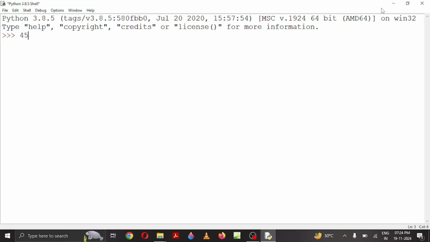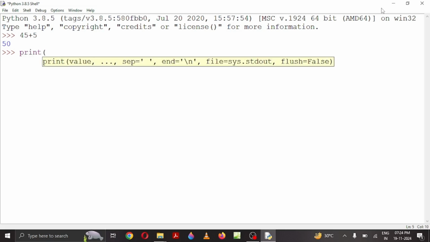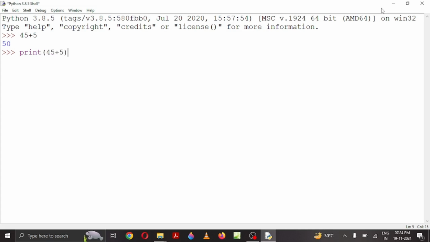Let's say I want to add two numbers. I will say 45 plus 5. It will give me the result 50. This is basically said to be the interactive mode. Whatever statement I give, the computer is printing it. I can also write this statement using the print command, so it is printing me the value.